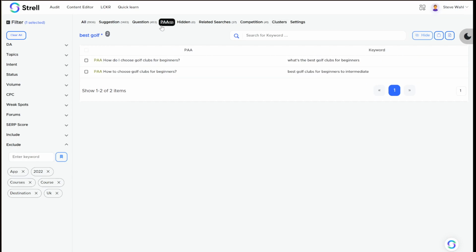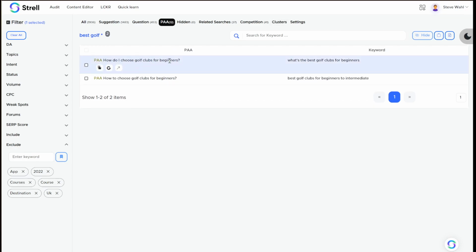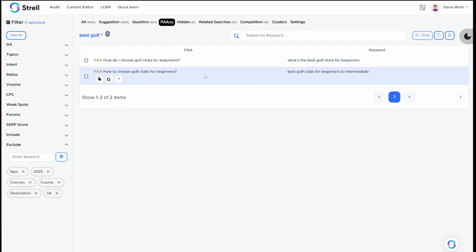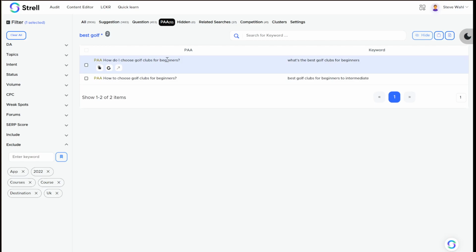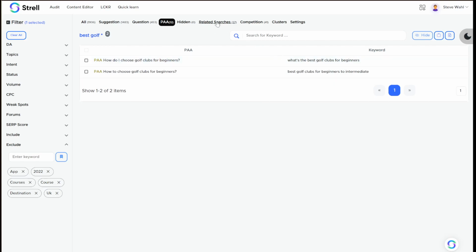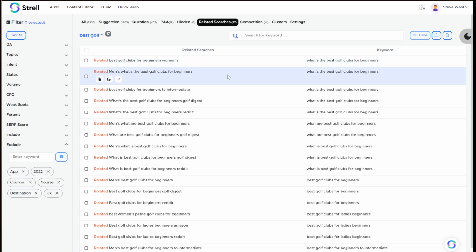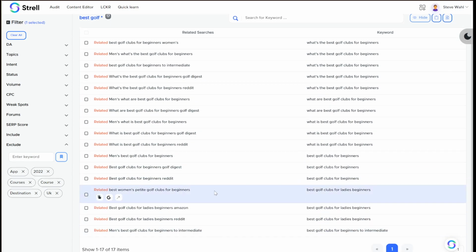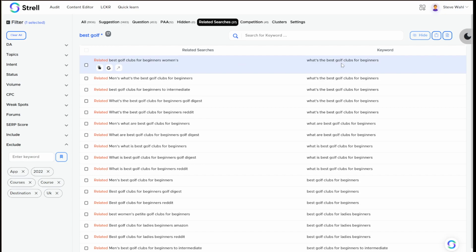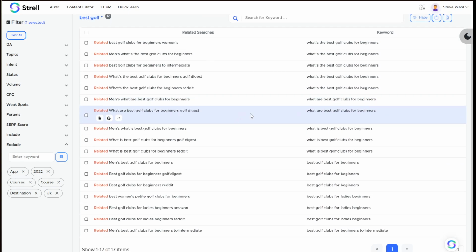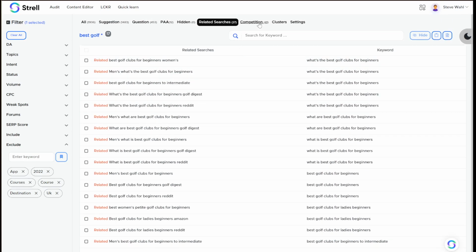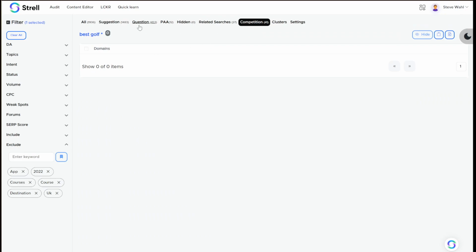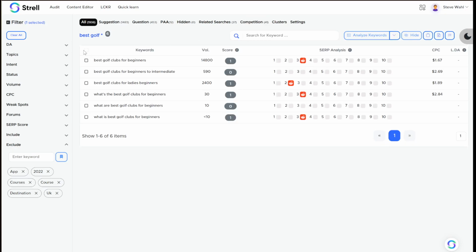I now have some People Also Ask. So I have, how do I choose golf clubs for beginners? I could potentially write an article about this, or I could maybe ask like an FAQ for some of these things. Related searches. Now I have all these different related searches as well regarding these different keywords that I've got selected here, and there are 27 of them.